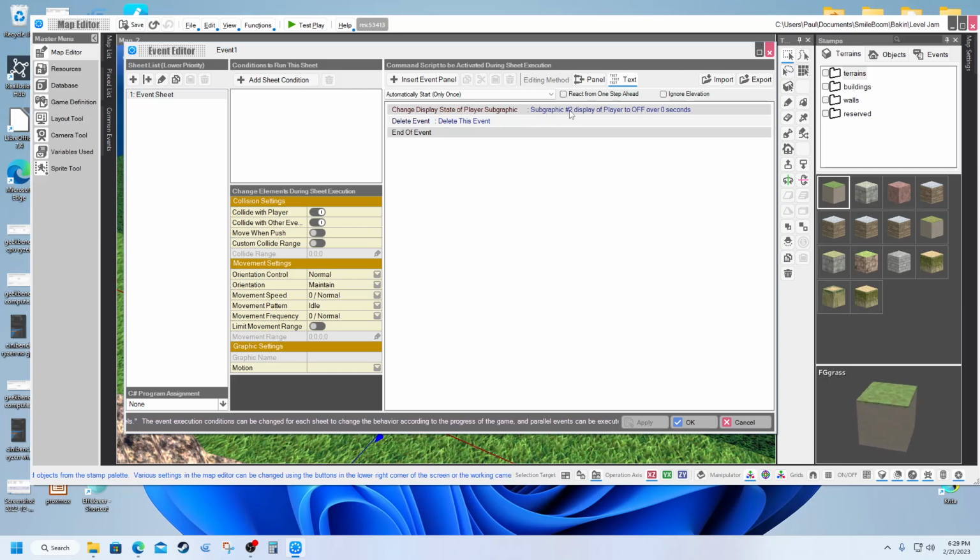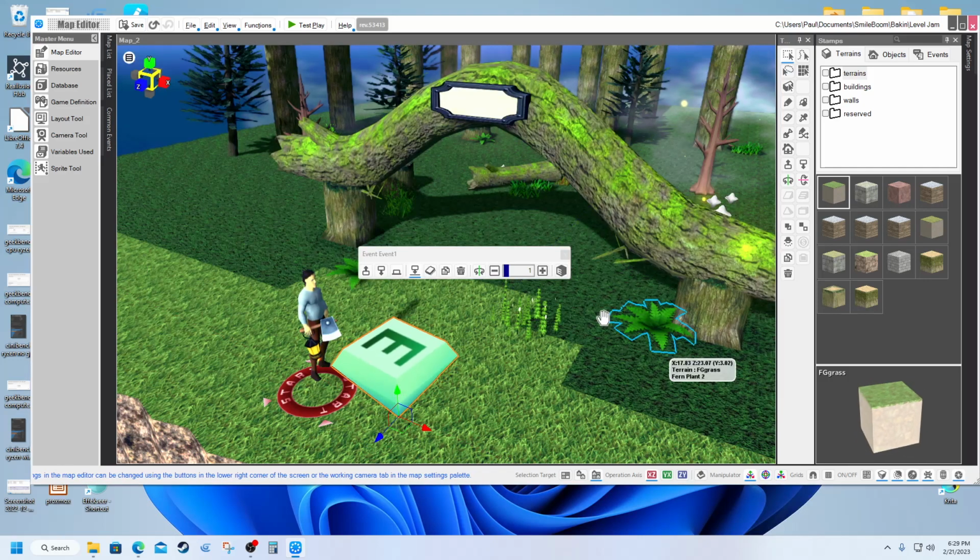and it changes the display state off for 0 seconds of the subgraphic number 2. Now, subgraphic number 2 is the axe. So delete this event, then happens. And this only runs once, but it runs right at the beginning, turns off that subgraphic, and then deletes itself. So that's all that does.